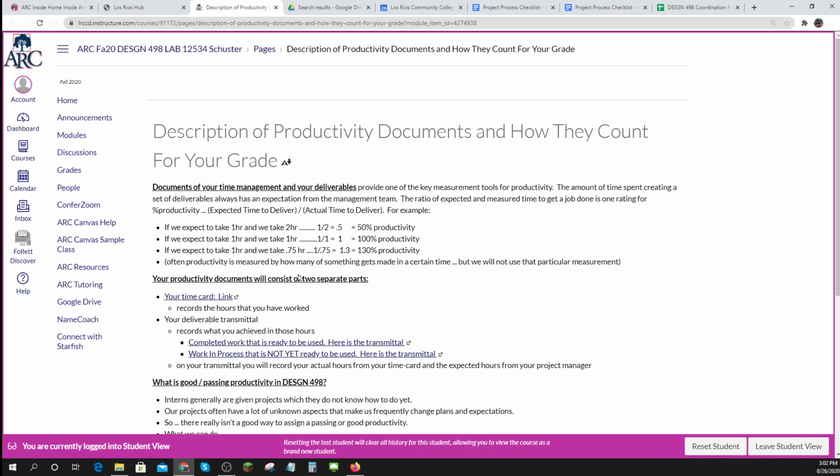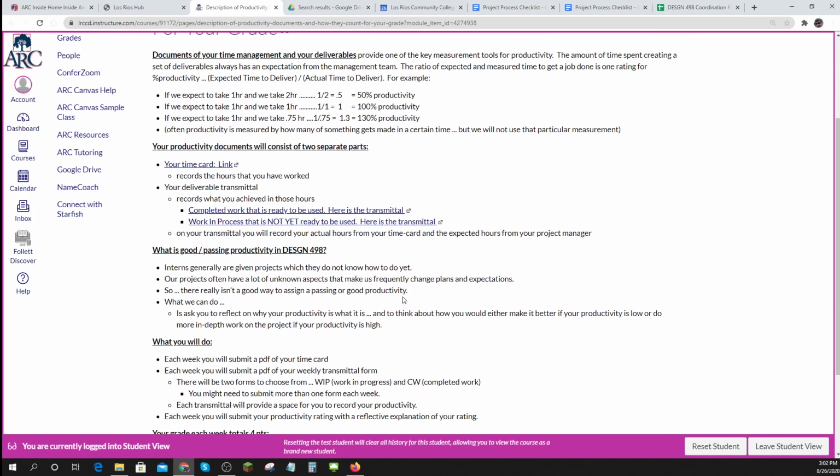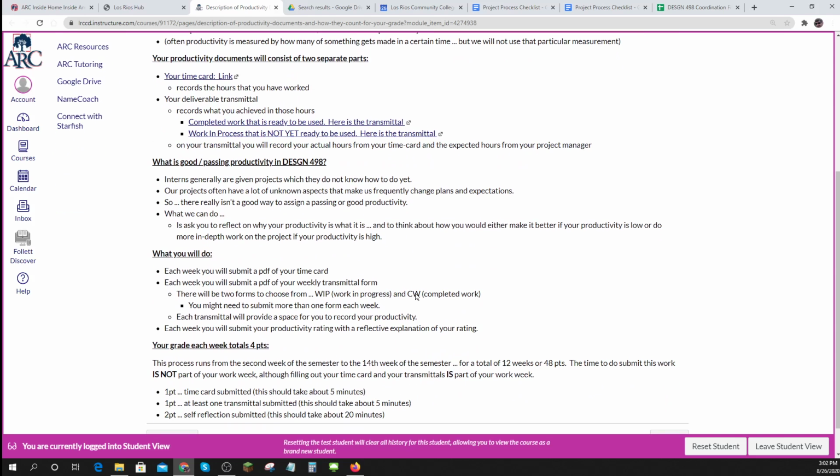And then you're going to just write a statement in here when you do that. Okay. Oh, and there are no transmittals this week. Okay, so when you put that in, okay, you don't have this. When you submit your time card, submit your productivity rating with a reflective explanation.